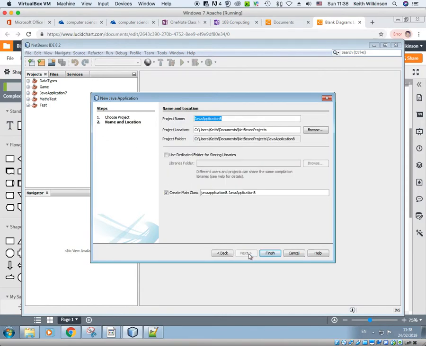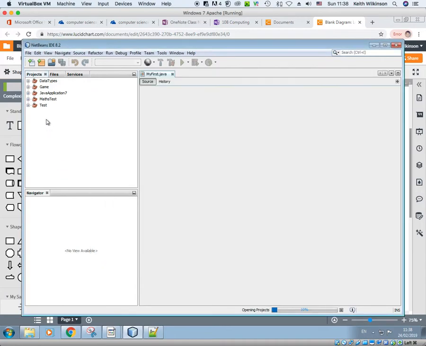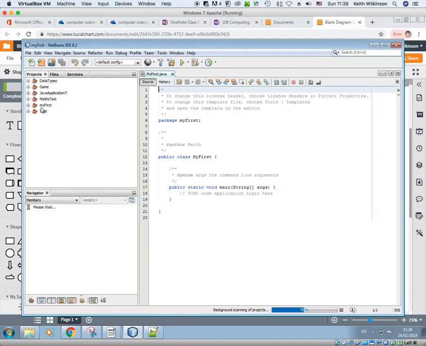Click Next. It's a little bit different to the way that you did it with Python. Python was really quick. This takes a little bit of time. So I've called my project my first. When I click Finish, I should have a project after a while sitting in the window over here. There we go. My first is here.